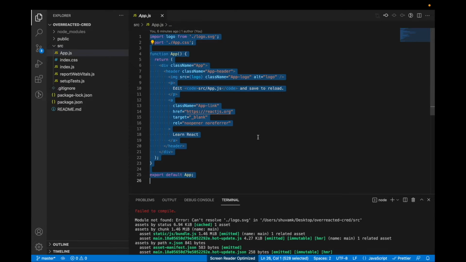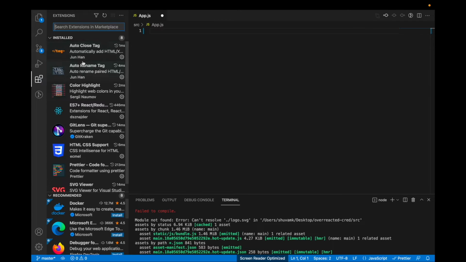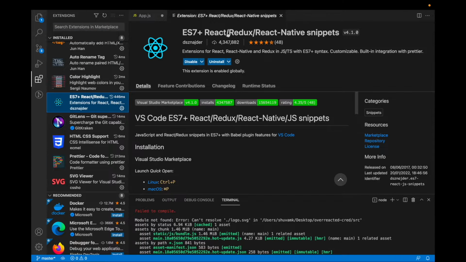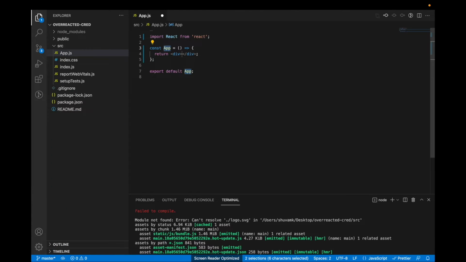Now I'll just delete this entire app.js. I'm going to use a number of extensions which are provided in VS Code. A few of them are Auto Close Tag and this one, ES7 React/Redux/React-Native snippets. This is quite handy in order to create quick functions in React Native or React. So I'm going to use this. Okay, let's start. If I write RAFCE, this will give me a function and export it by default. Here we are going to write all our code.